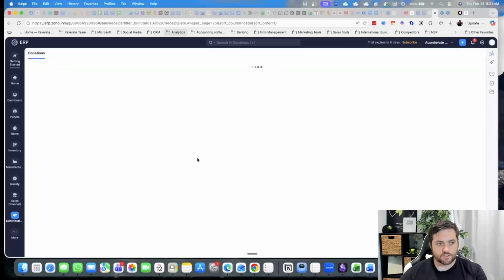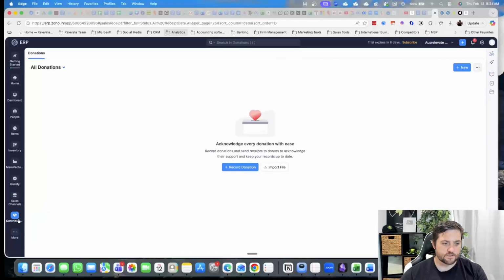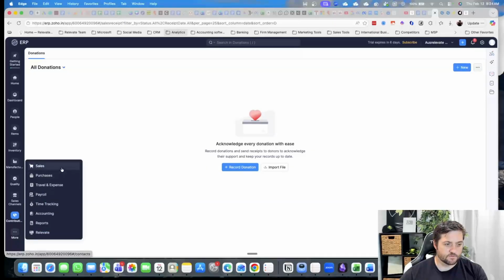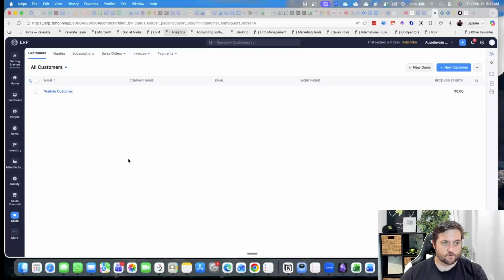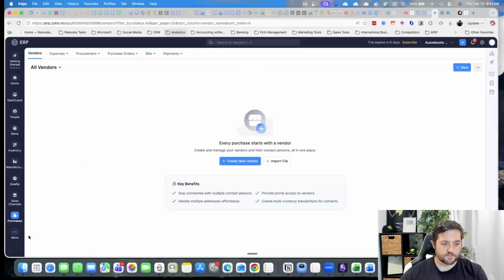So record donation. Again, it's much like an invoice. It's the same thing. It just probably goes to a different line of accounts. And then if we go to sales, that's what we were in before, but it got demoted because we clicked on the contributions. So let's go to purchases.